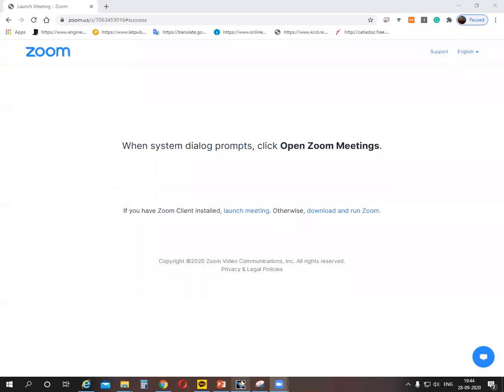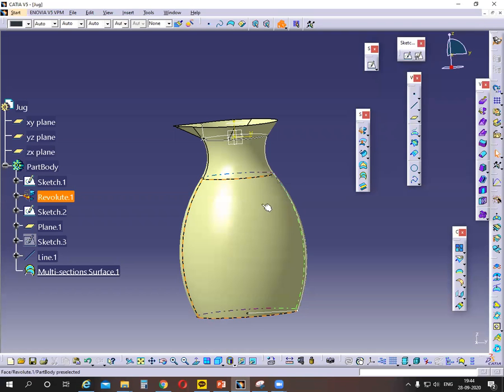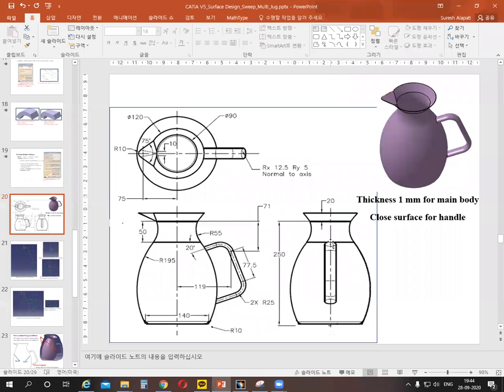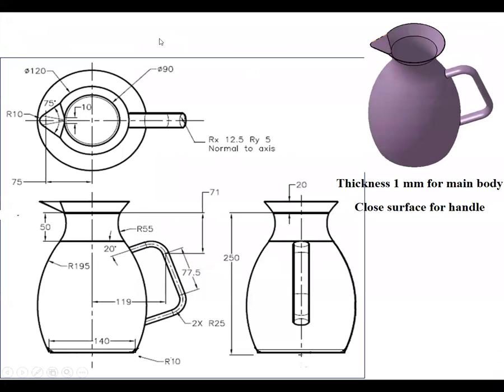Okay, after making the multi-section surface and revolution surface, we need to make the handle, right? The handle. So how to make the handle? We use sweep for making the handle.